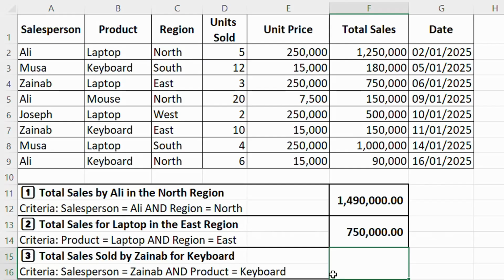So let's try it for this one also: total sales sold by Zainab for keyboards. Press equals, I'll type SUMIF, and press the tab key to select it. Then I want to get the sum range, as you can see here. That's everything here. Now press comma.